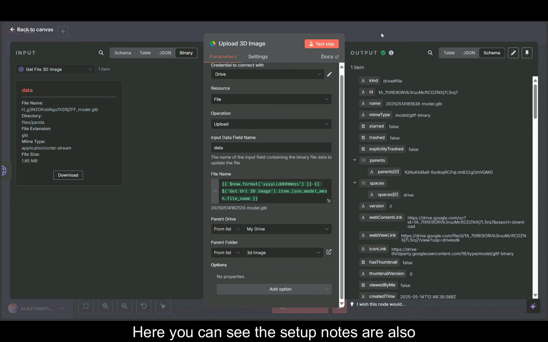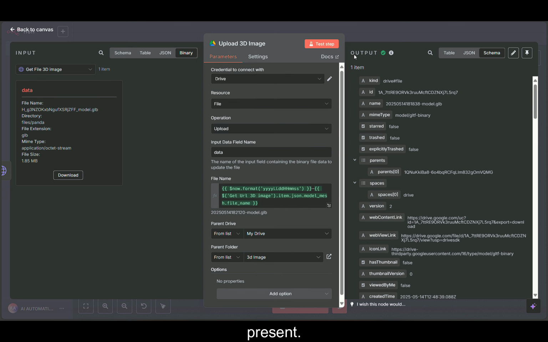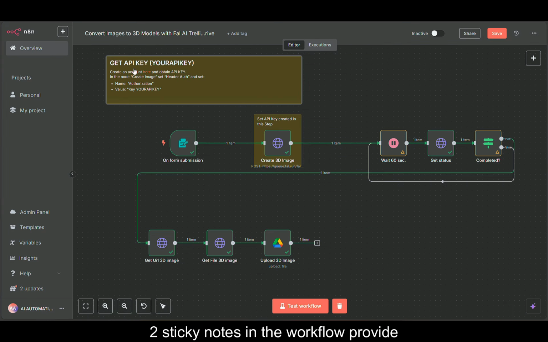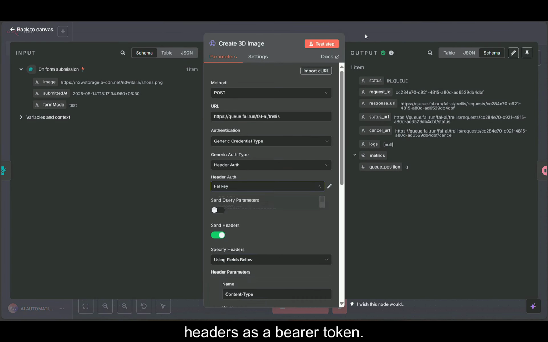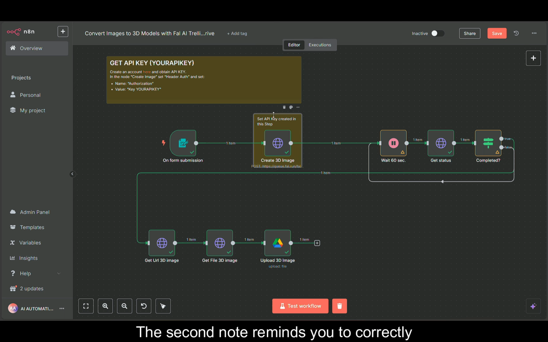Here you can see the setup notes are also present. Two sticky notes in the workflow provide important reminders. The first note instructs you to create an account on Fal.ai and obtain your API key. This key is then used in the HTTP request headers as a bearer token. The second note reminds you to correctly configure the API key in the header auth section of the HTTP request nodes.